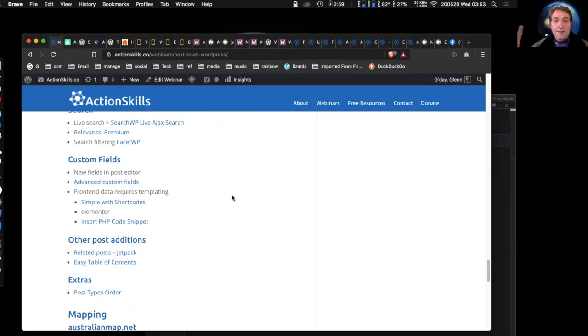Now, if you want to do more simple ones, like the text field and a few of those, like date and the simpler ones, then there's shortcodes for those. Advanced Custom Fields has shortcodes, so you can just paste them into a WordPress editor. That means you don't need to do any templating, but you can only use the simple options in Advanced Custom Fields.